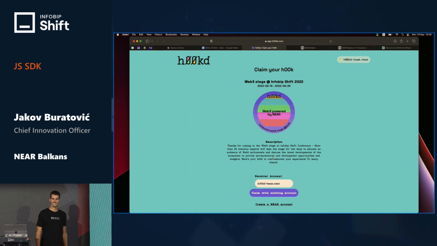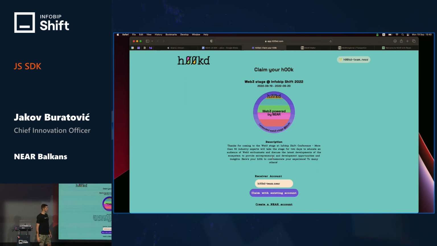Question? Exactly. So this is not the only POAP or hook that you can claim at this conference. Visit our booth, NEAR Balkans Hub, and you can claim additional ones.